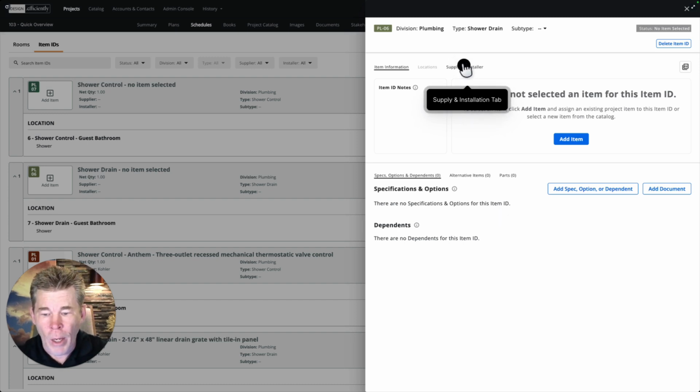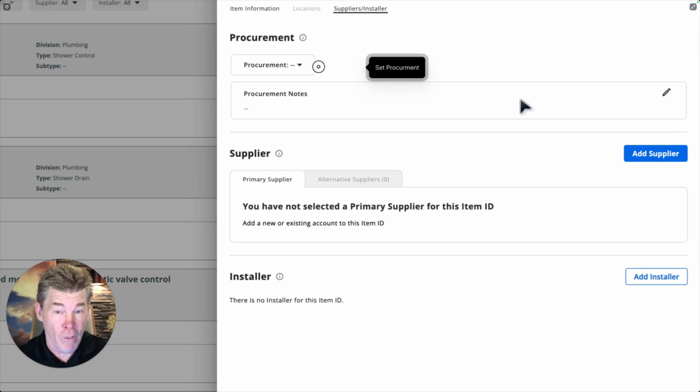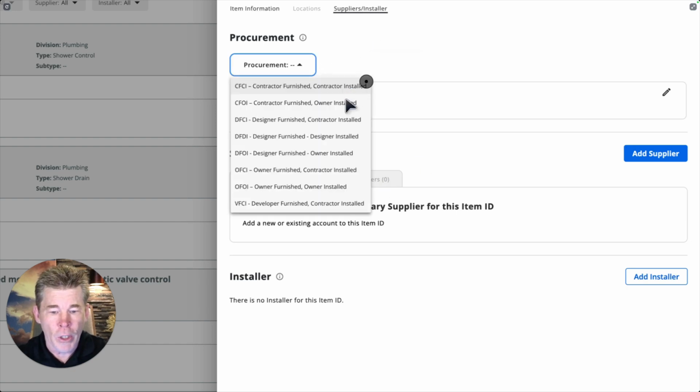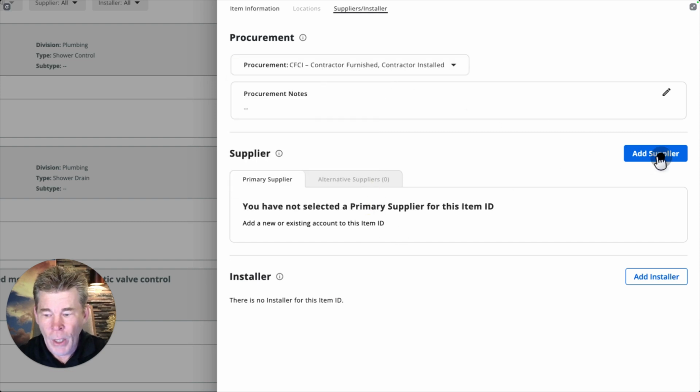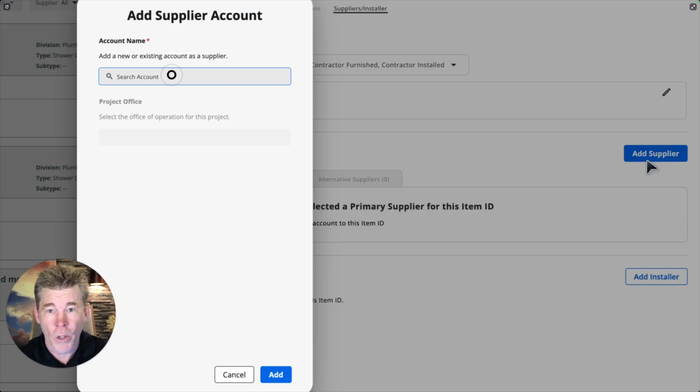So here's a supplier tab. Now we have a concept of default supplier and installer. You can set it in the project catalog and you can set it in your administrative. So if you've got a favorite supplier, installer for certain divisions, you can set it and that way it'll automatically set it for you. In this tab, you've got procurement that you can set. So here we're going to set contractor furnish, contractor installed. Here we add our supplier because the default wasn't there.